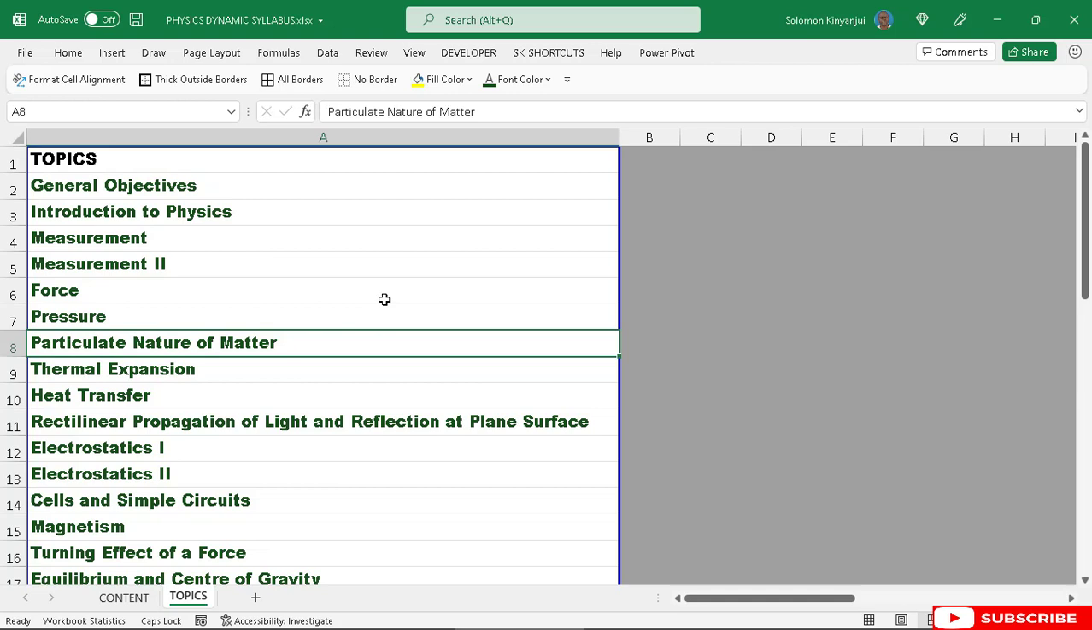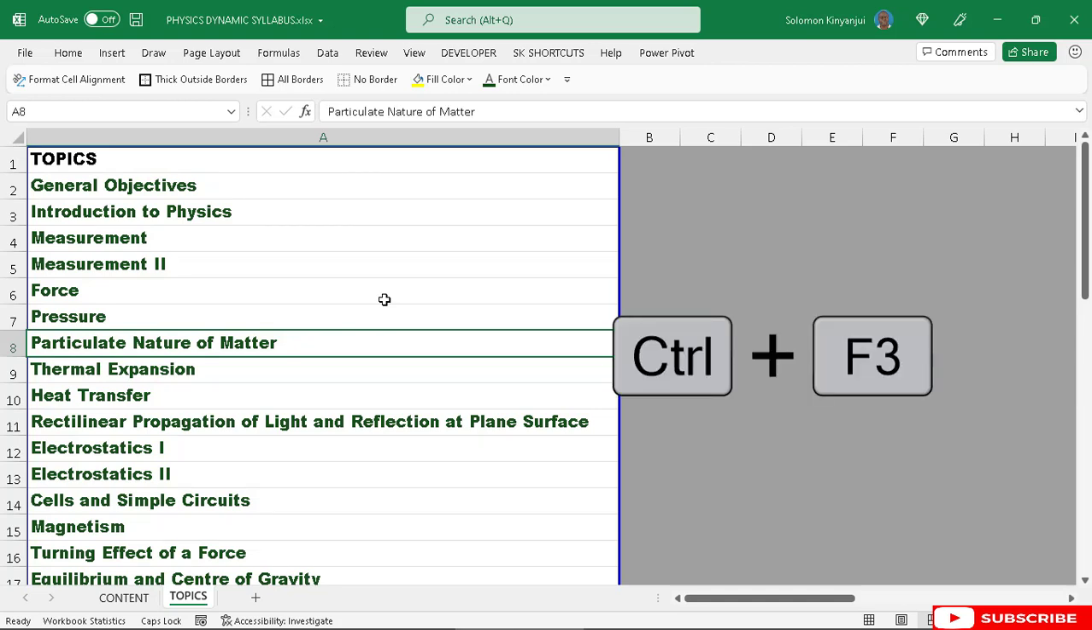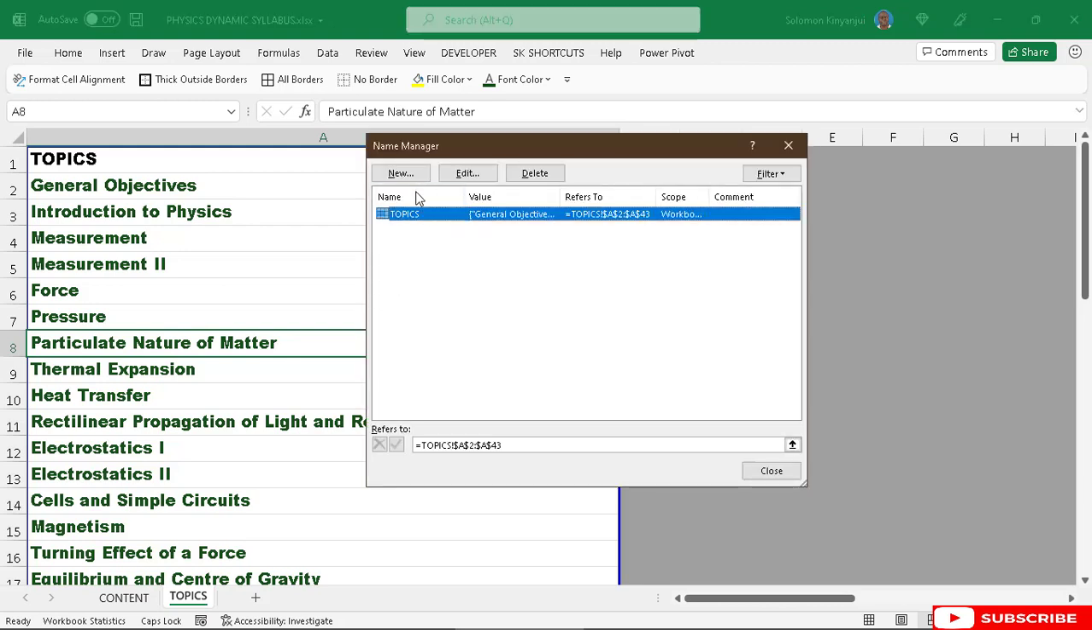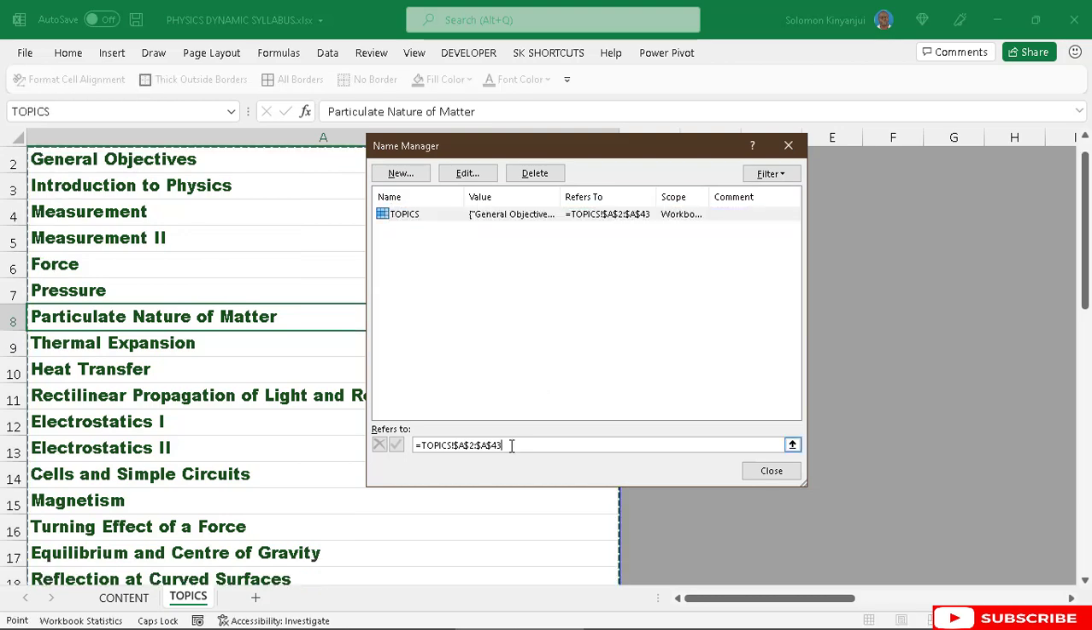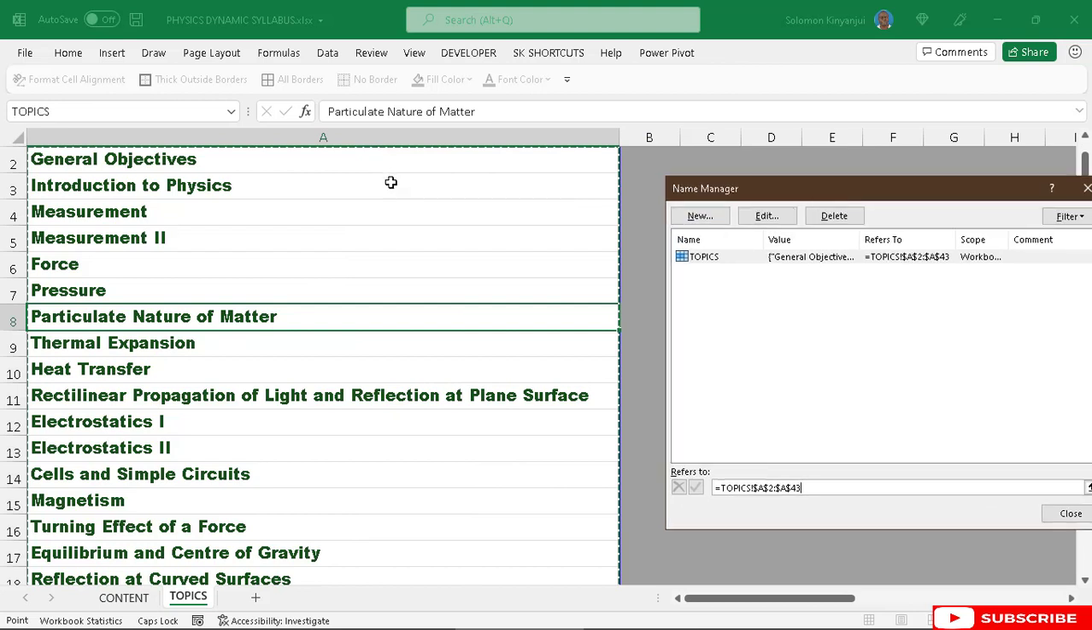Let us see that name range. Press Ctrl F3. So this is the name range. If we select here, it will select all the cells, as you can see there. Let me close that.